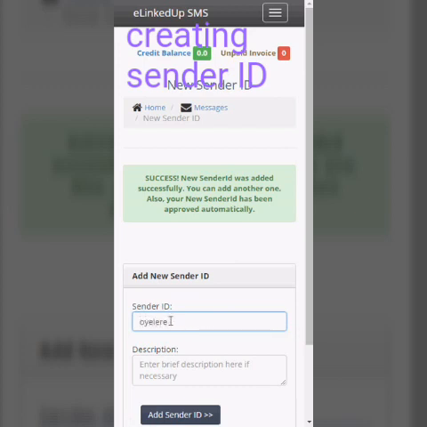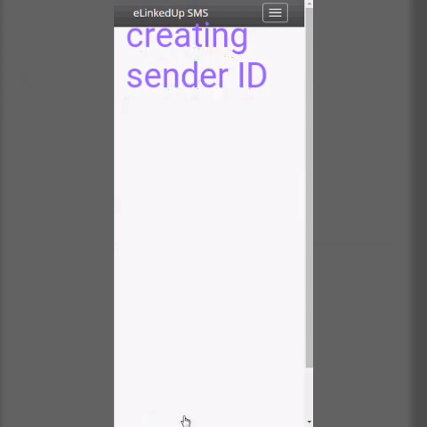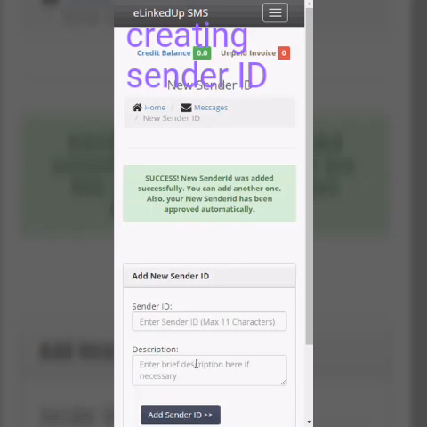So I'm going to add another. You can add as many as you want. You can add thousands, you can add hundreds, but not more than 11 characters on that. Where you type the sender ID must not be more than 11 characters. So you can see another one has been successfully added.